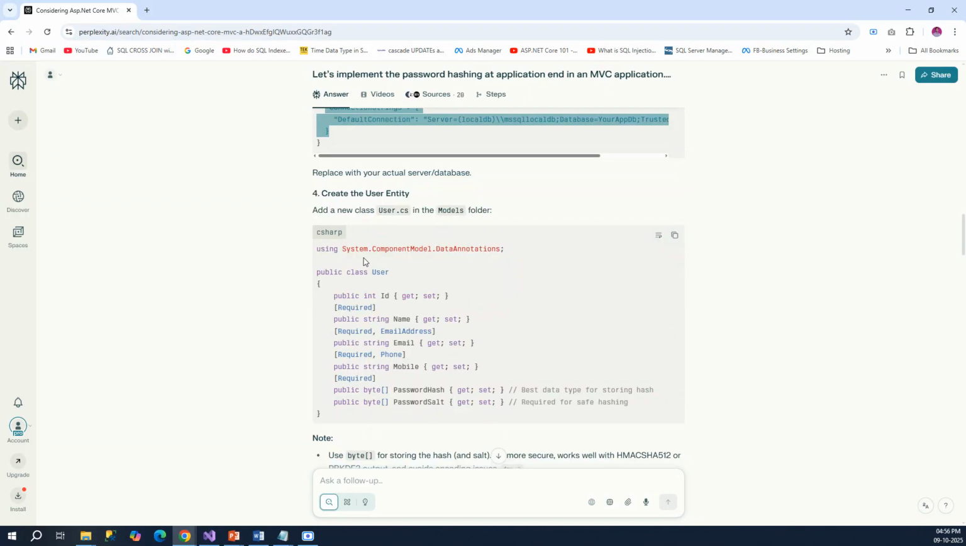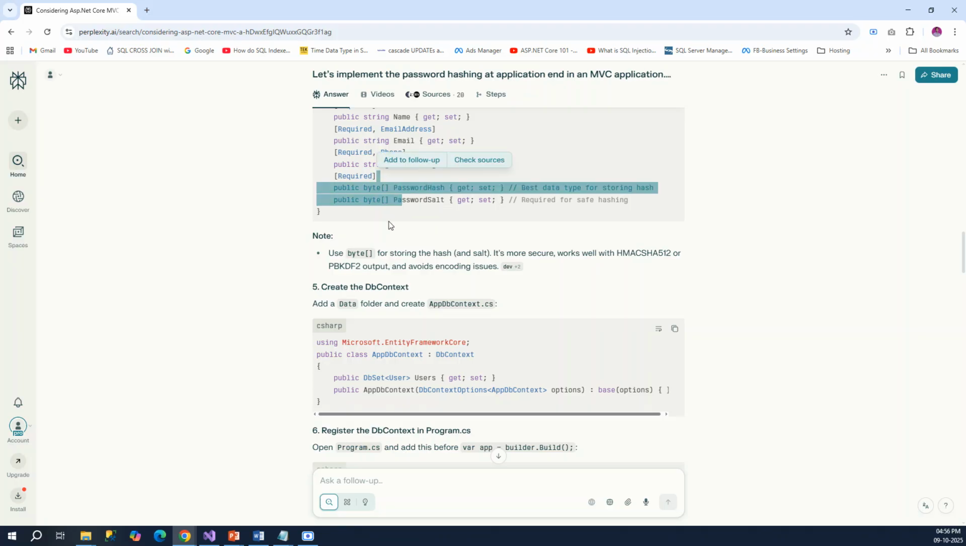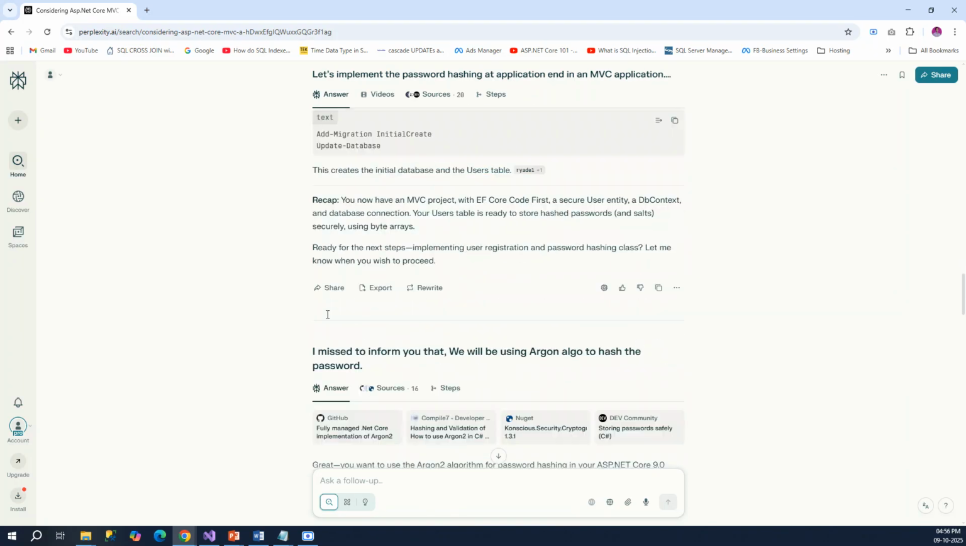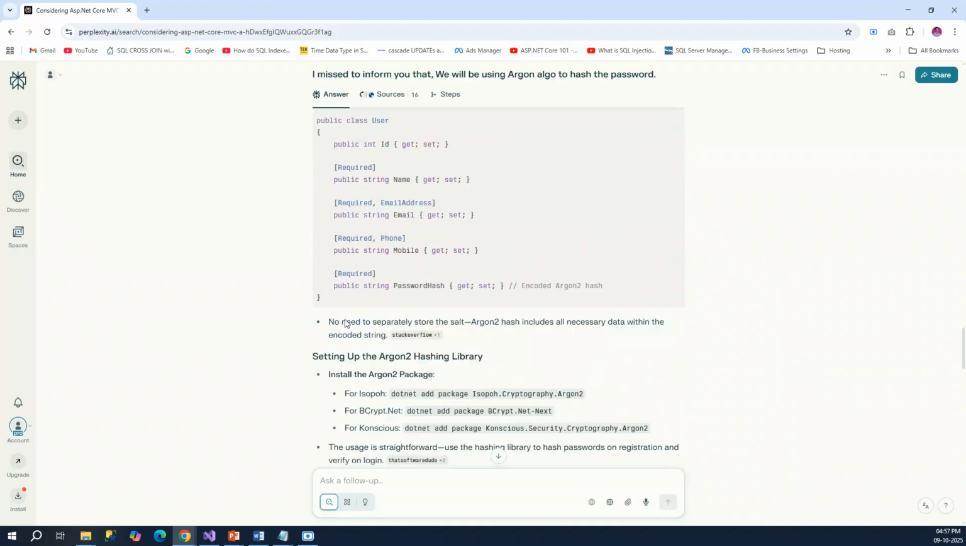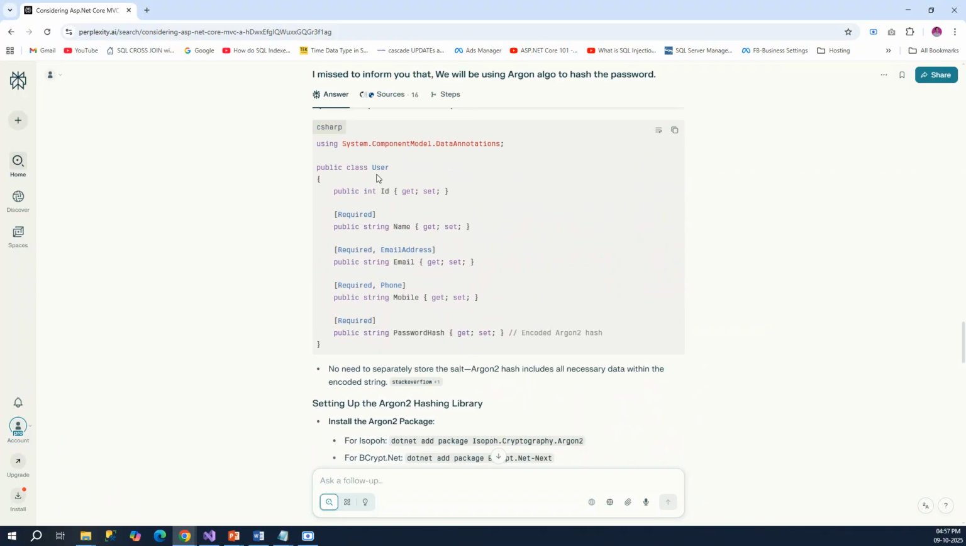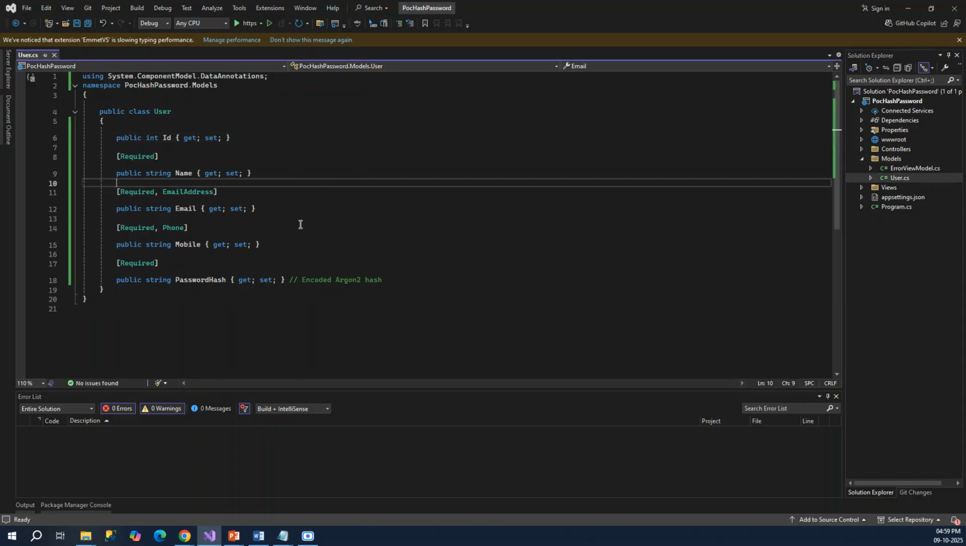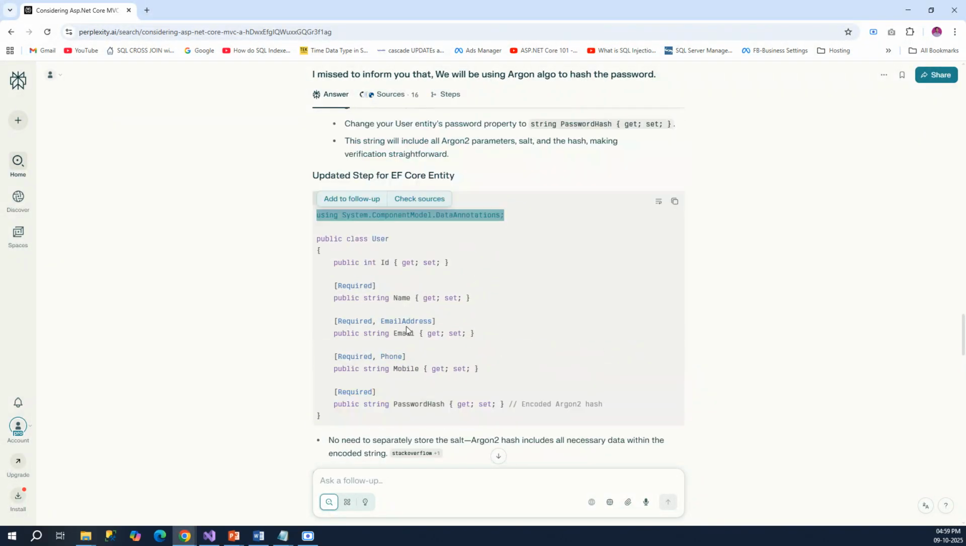The next step, it says create the user entity with this. So we don't want to create this because we have discussed this. And since we are using Argon2, we don't need a separate property for password salt. So we'll be using this, right? Let me create this again in the background to save time and come back. Okay, so I just created the user model over here and it looks like something like this. It is just the copy paste from what Perplexity has suggested. Let's move to the next step now.